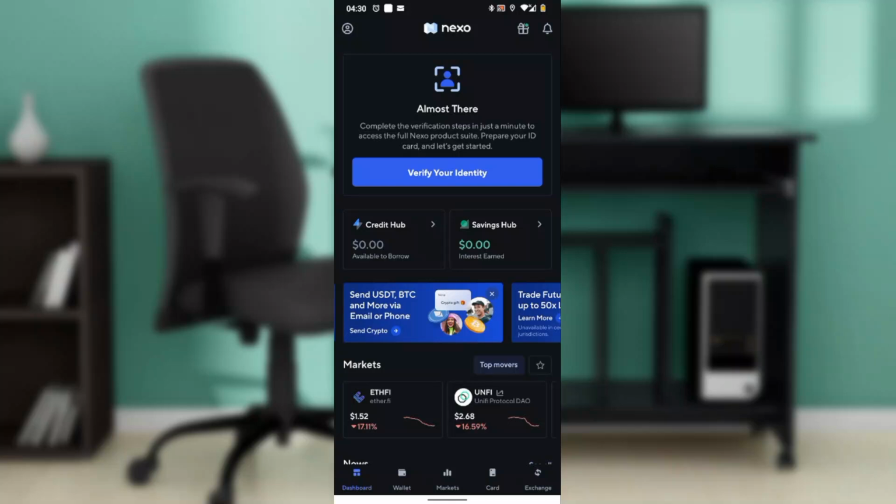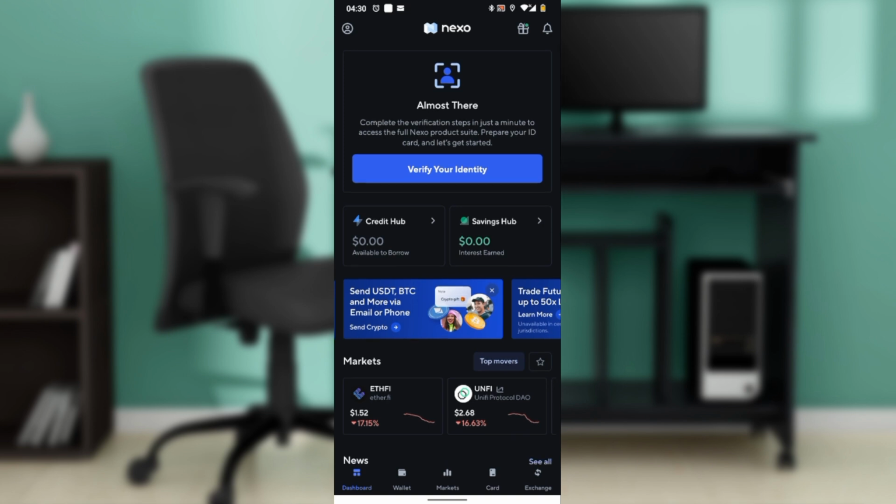Hello, in this tutorial, I'll show you how to use Nexo Pro for advanced crypto trading. Now here's a step-by-step guide on how to use Nexo Pro for advanced crypto trading.